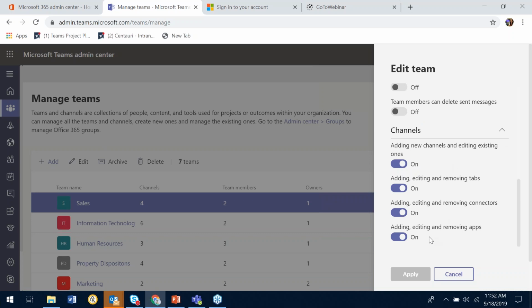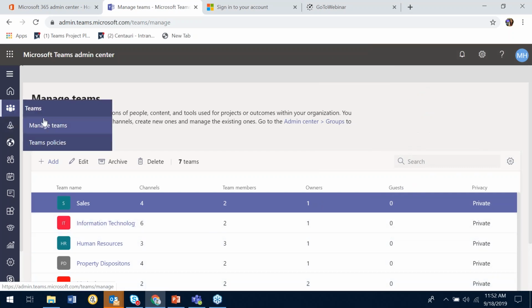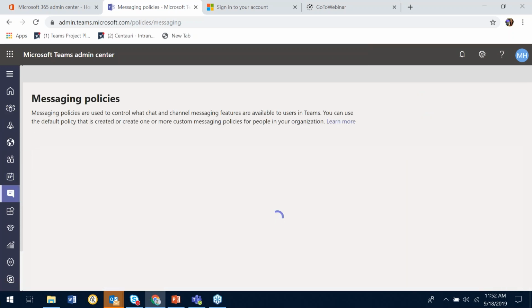But this wasn't what I was talking about when I was talking about setting policies. So this is doing it on a team for team basis, which is great to have that ability. But if I needed to set a policy, what I would do is, for example, messaging policies.